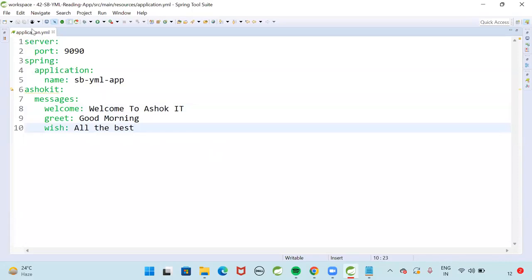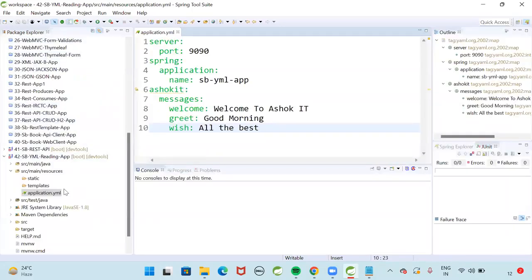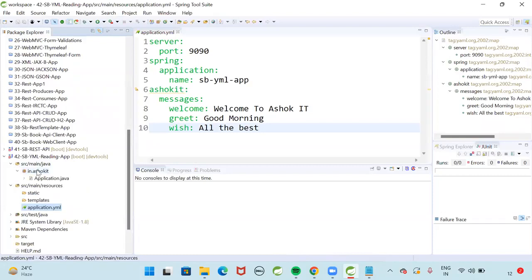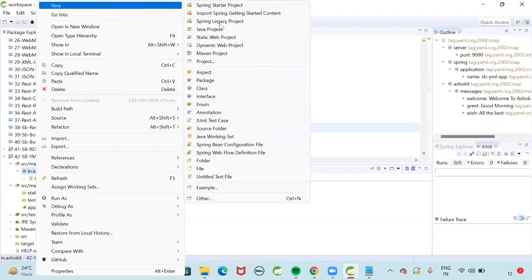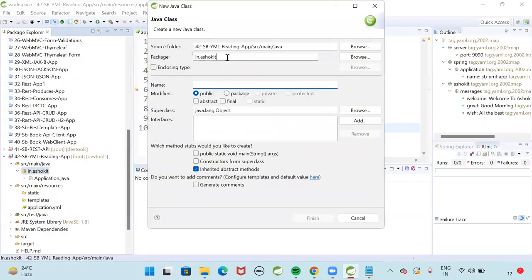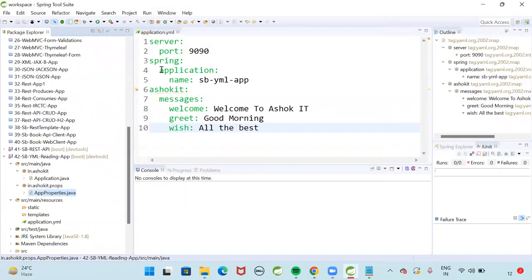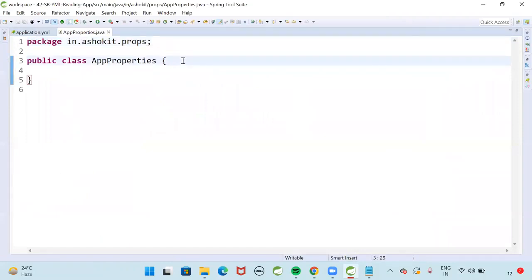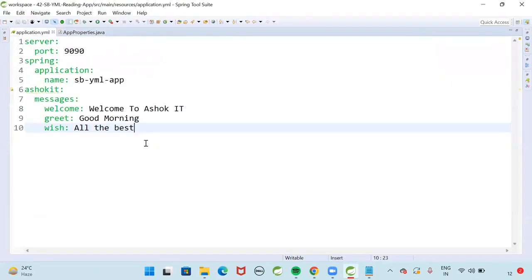Let's try to read these properties now. In order to read these properties, I am going to create one class, called the props class. Inside the props class, I will write the logic to read the data from the YML file. Here I have a map. What is the name of the map, guys? The name of the map is messages.